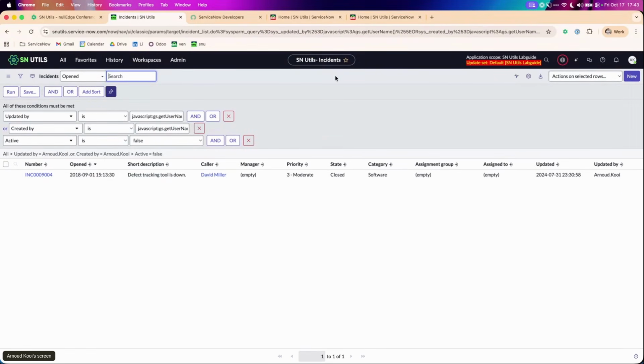This is a bit of a weird use case, but if you have an encoded query somewhere, you can always copy and paste it right here. And this is also handy when you want to, for example, create a filter here, and then you want to create that filter in some metadata, like, I don't know, a business rule, when to execute it. You can copy it, double click, copy, and paste it inside there.